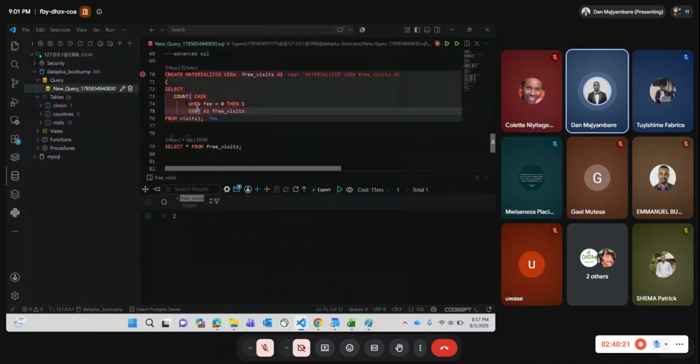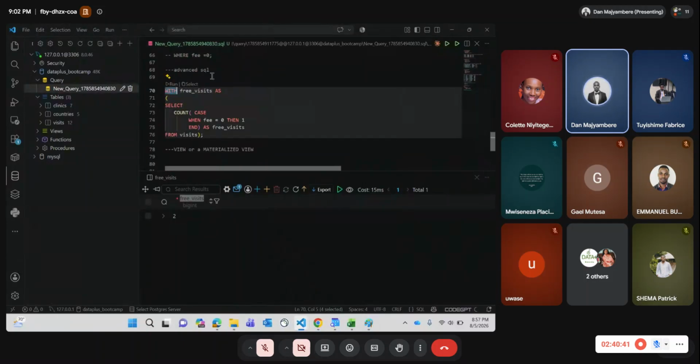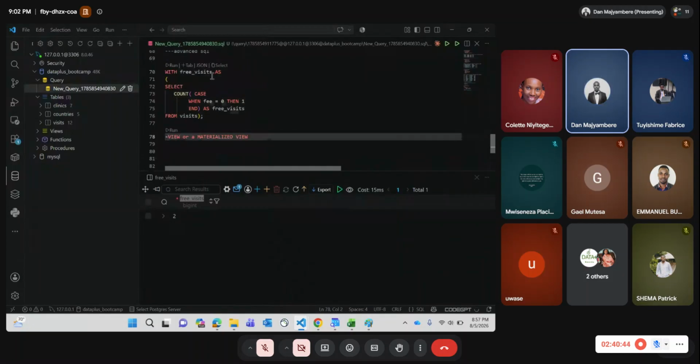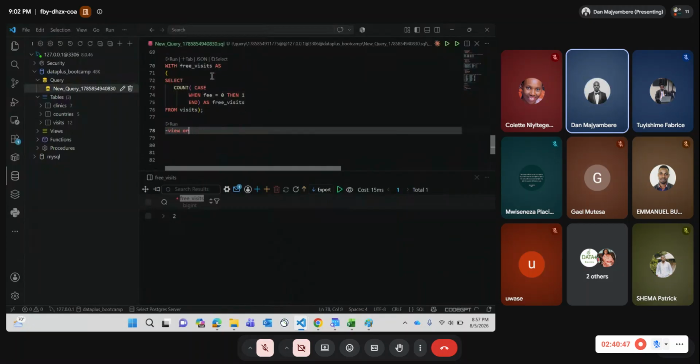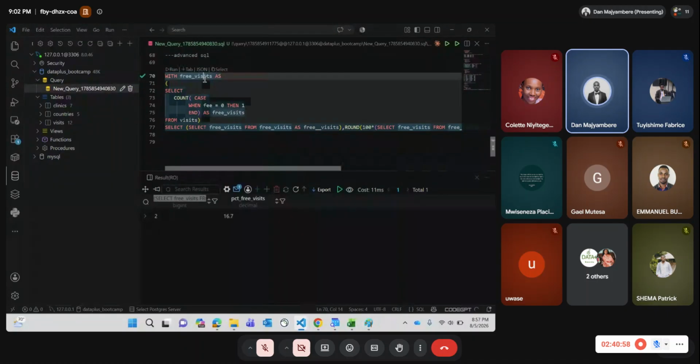Okay, so a subquery. How does a subquery work? The subquery is just like the CTE, but it's just a query inside another query. So for instance, let's go back to our CTE. Okay, so this is our CTE. If we do not want to use a CTE, we use a subquery. They are used exactly the same.